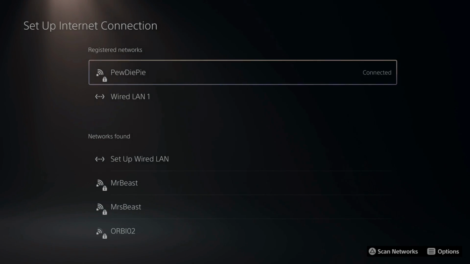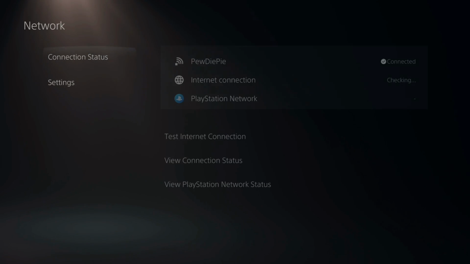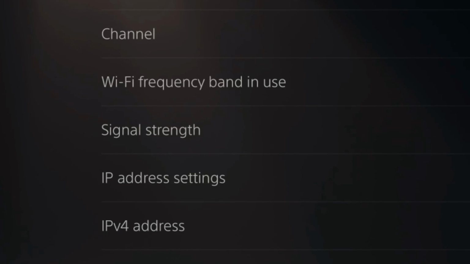So once we reconnect to the internet, let's back out and go to connection settings and go to connection status. Then go to view connection status. Scroll on down under this list until we get to signal strength.